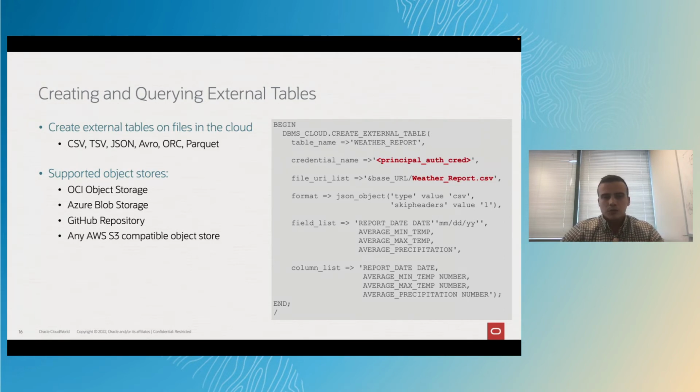And to further emphasize our efforts in multicloud, to enable our customers to interact with different clouds more easily, just as if they're interacting with OCI, we support not only OCI object storage, we also support Azure Blob Storage, GitHub repositories, or any AWS S3 compatible object storage for external tables. So you can create external tables over files that are on these object storages as well.